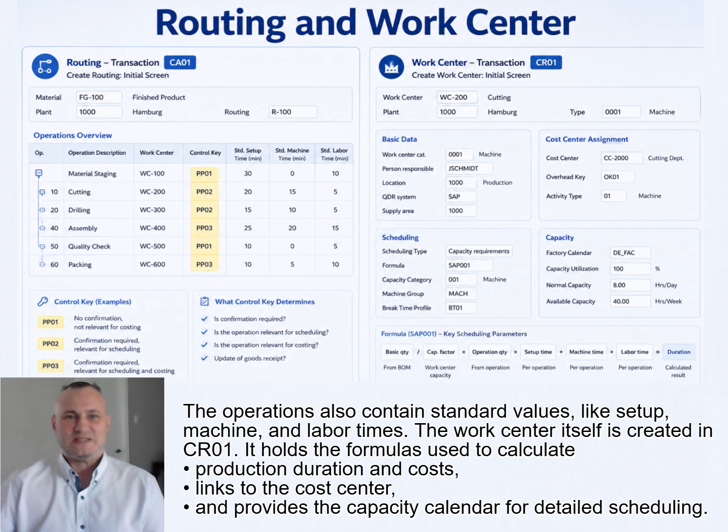The work center itself is created in transaction CR01. It holds the formulas used to calculate production duration and costs, is linked to the cost center, and provides the capacity calendar for detailed scheduling.